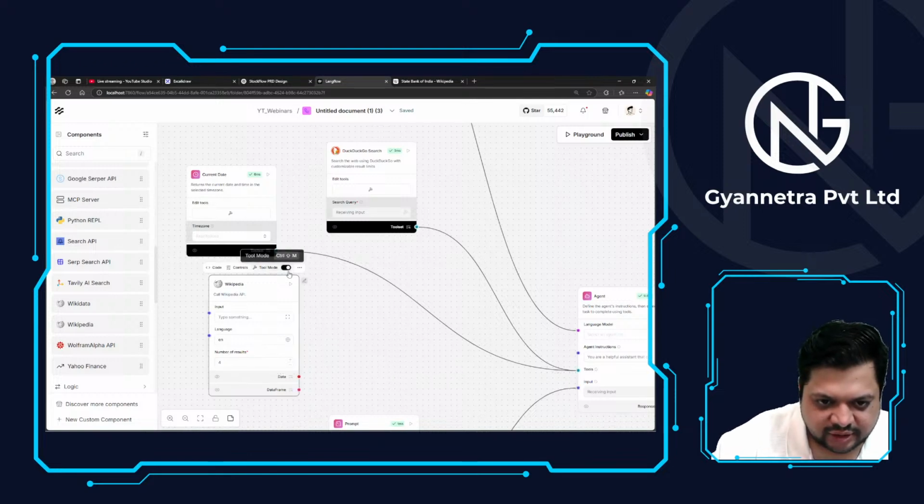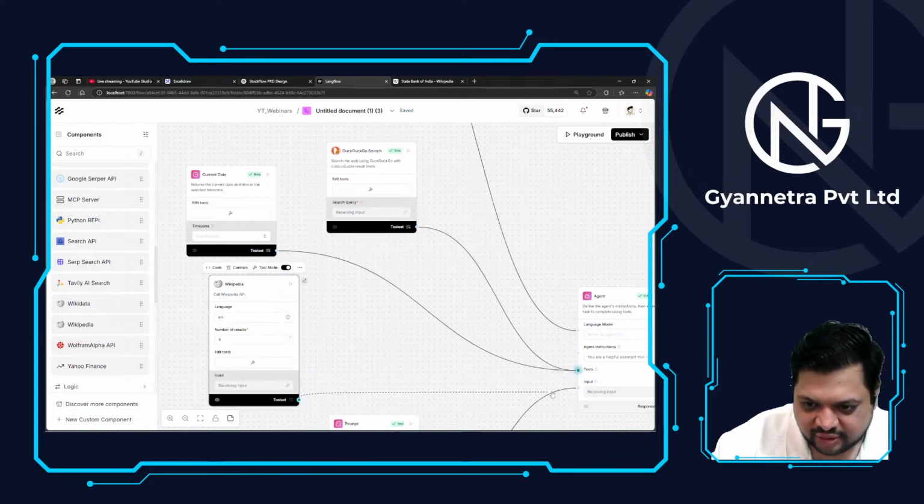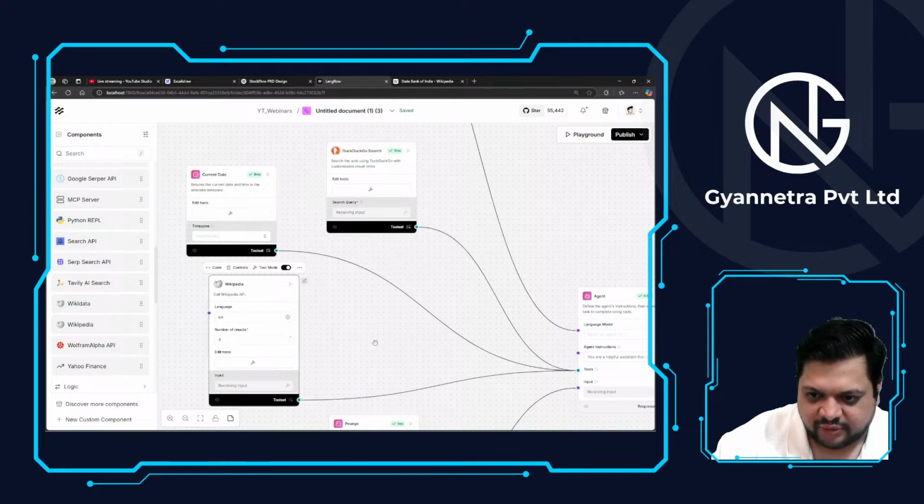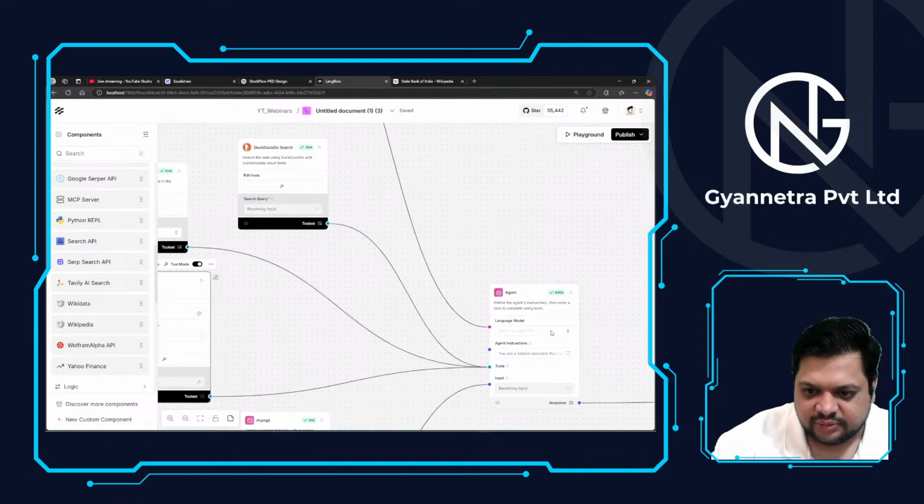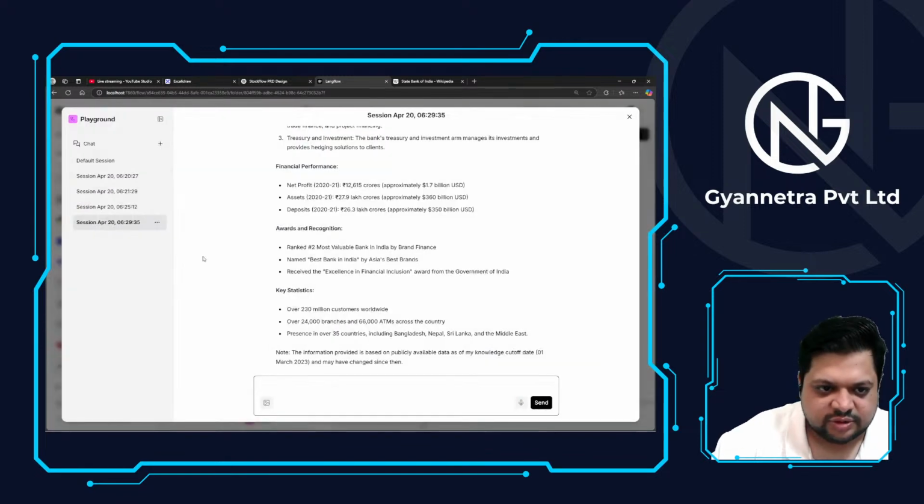So it's not like the tools, so I'll connect it in tool mode. We'll be connected to the tools. English, number of results 4. Perfect. Okay, so now let's go to the tool.